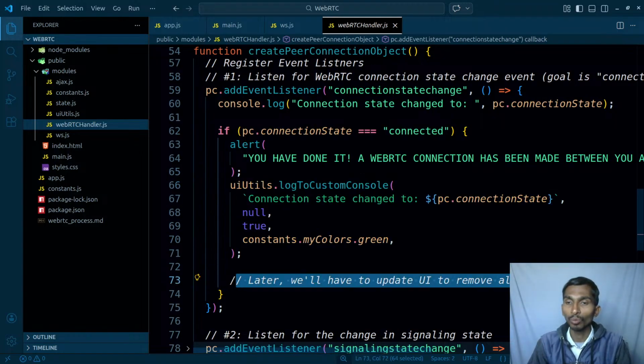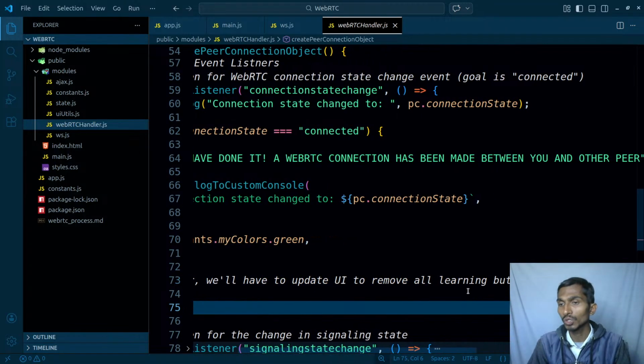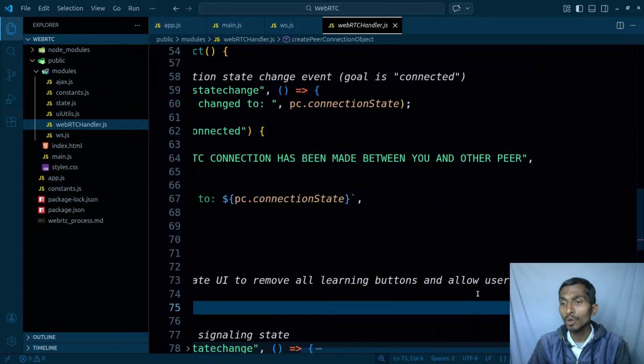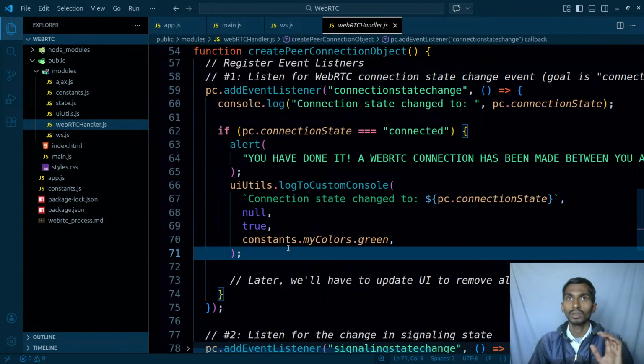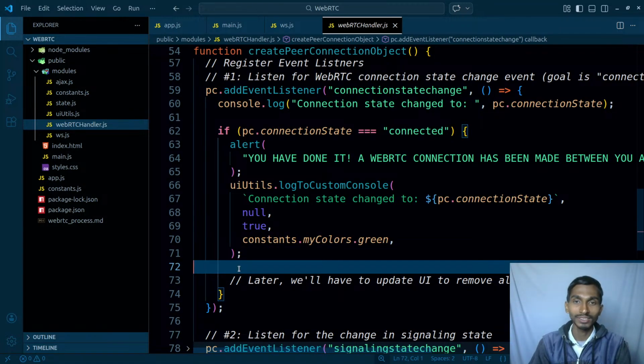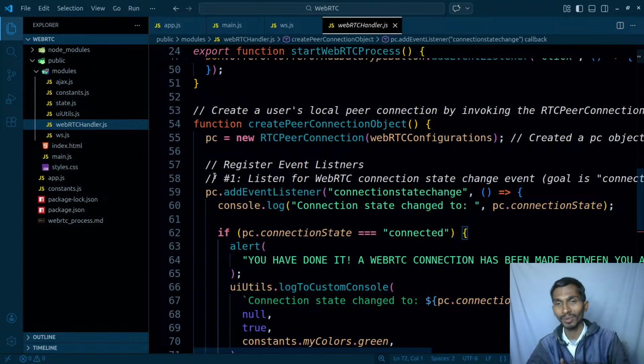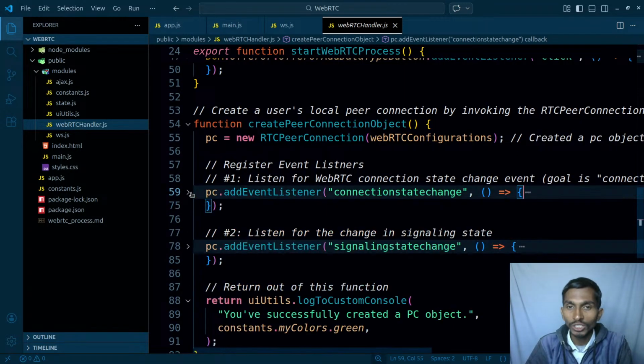Later I will get some more things done, like updating the UI to remove all the learning buttons and allow users to insert text. We will simply be sending the text using WebRTC, crazy stuff, but okay. Later I will definitely be working on the video calling system. But for now, never mind, let's continue. So this particular thing is done.